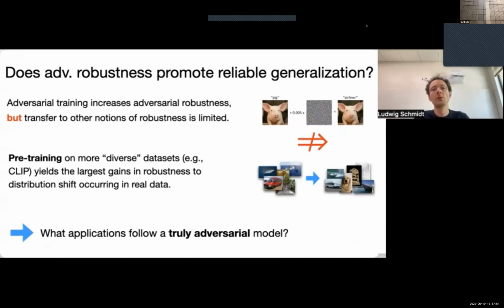But if we want broadly more robust models, then an important question is also to ask, is this adversarial robustness transferring to other types of robustness? And there the answer seems to be no. In some of the data sets, there's a bit of transfer, but overall, currently, the transfer is limited. And other approaches, like what we've seen with OpenAI's CLIP model, seem to be a bit more promising for enhancing robustness on natural world distribution shifts.